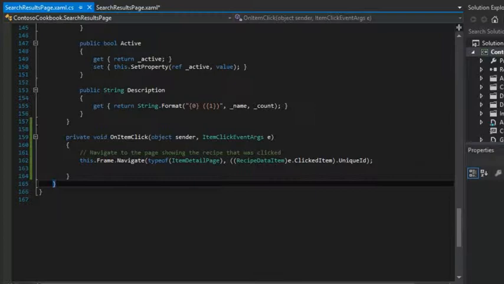Now in this case, we're passing the unique ID from an instance of recipe data item, the instance that the user clicked on from the search results page. This is a very pliable way to send objects or collections of objects between pages in your app.